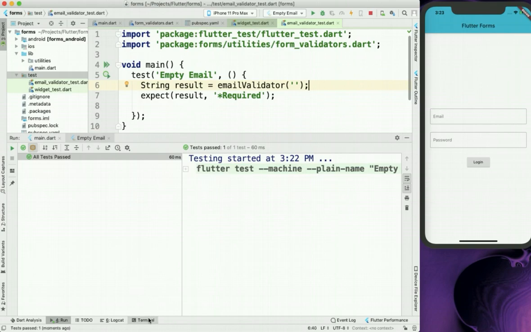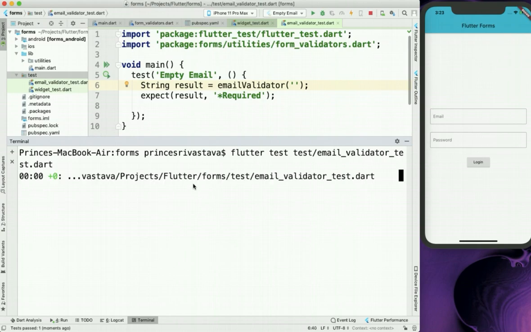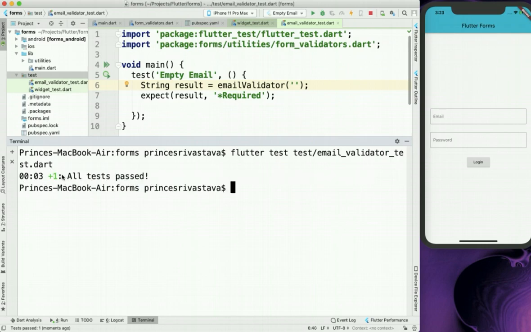Now let me run the same thing from the terminal. So if you are not using Android Studio or IntelliJ, you will have to use the terminal. So for that you will simply write flutter test, and you will give the path of the file you want to test. So it is performing the test, and see, all tests have passed. So this is how you do it from the terminal.